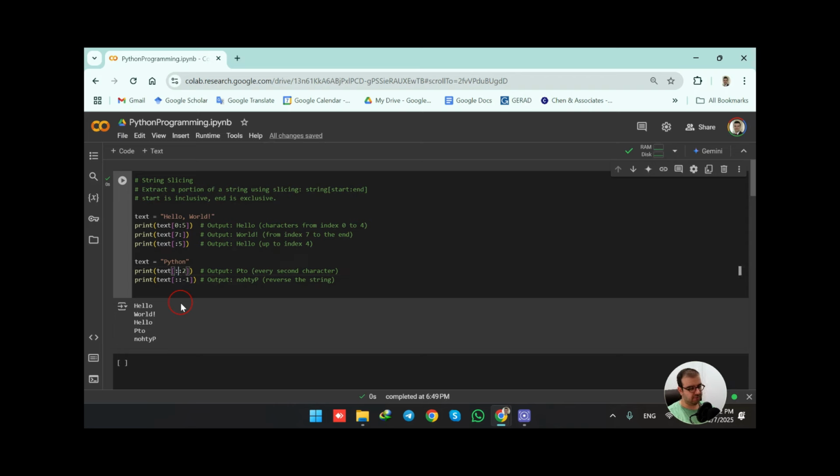Colon colon 2. So if I type colon colon 3, every third character. So let me rerun. So we see P and H. So it prints P, then 1, 2, these two are not included, then H is included. And 1, 2, and there is no third character after N, so we cannot have anything. So we only have P and H. So if I have 2 again, I'm having P, and it is not including Y, then it is including T. It is not including H, it is including O. So this is how it's going to work.